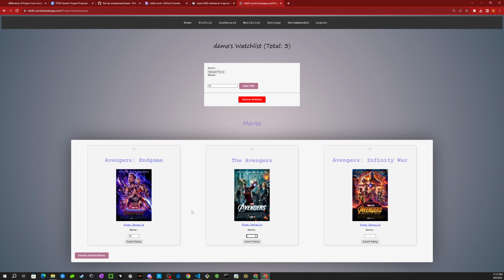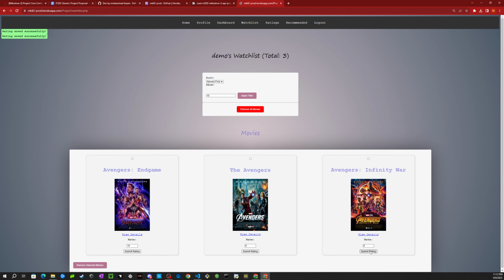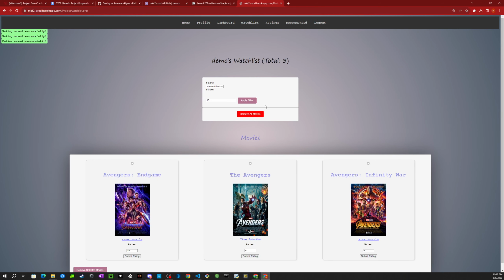Avengers, I'll give that a solid 8. Infinity War, we could give that a solid 9. And we can individually submit each rating. And you could see validation on the top left again to show that we are submitting each one. So all of these ratings will go to our ratings tab that we will check in a second.